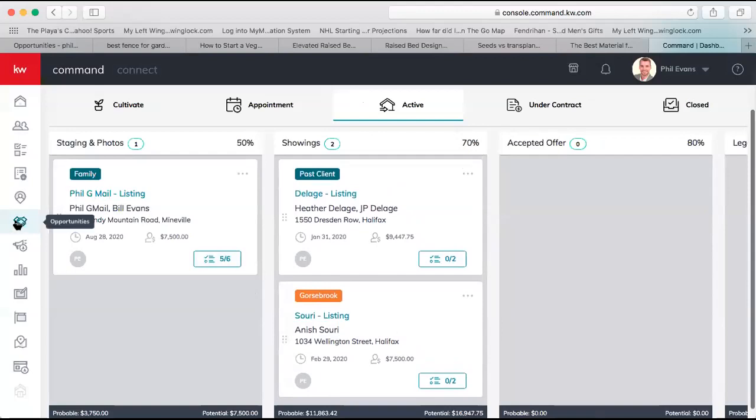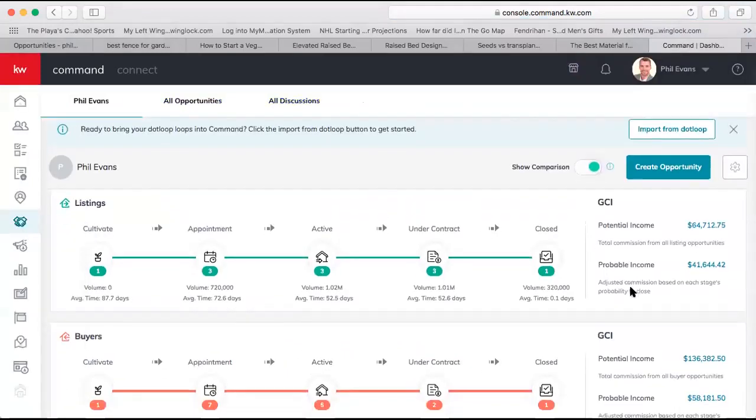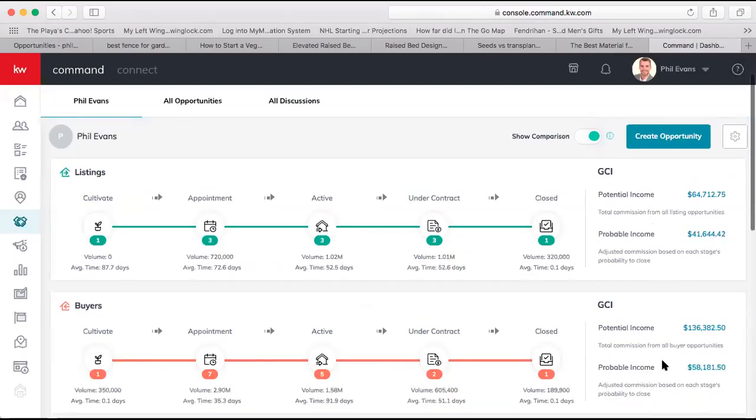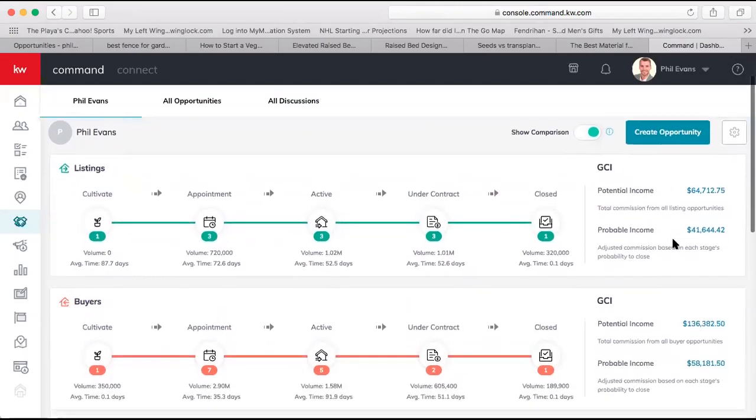Now, if we go back out, what's really nice, if you guys remember the numbers from my opportunity funnel earlier, I think they're around like $37,000 and $57,000. You'll now see that it's up to $41,000 and $64,000, just that one listing alone, just creating that opportunity and bringing them all the way up into active. So it really starts to show that income, that potential income and the probable income that you could have for the year.